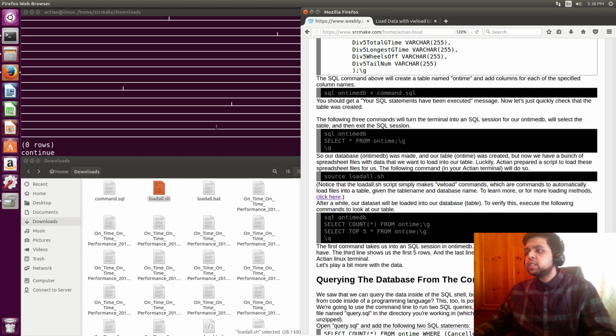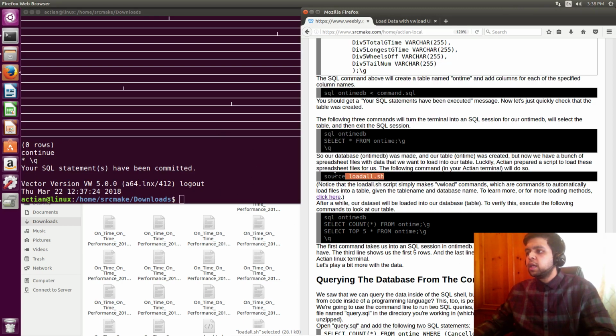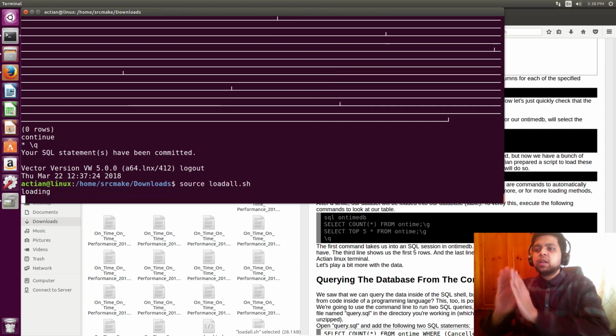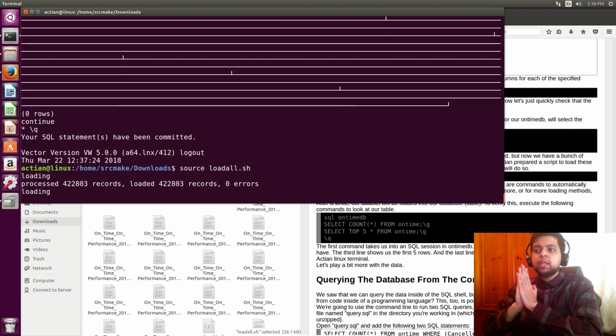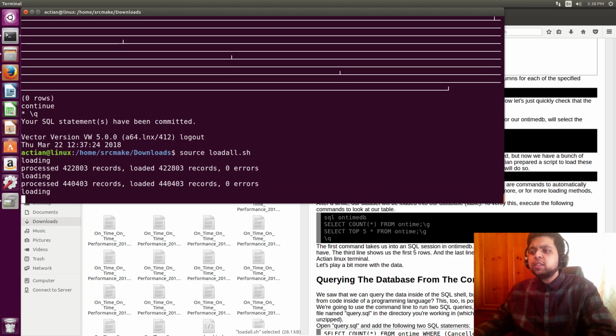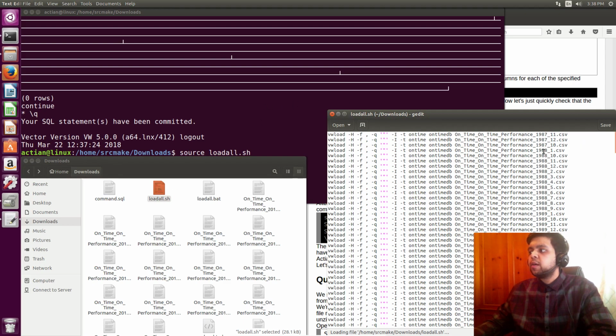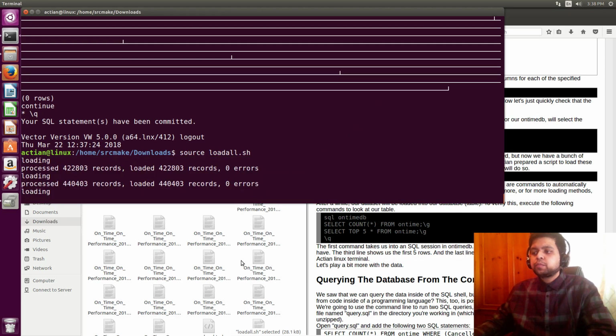So what we're going to do simply in this terminal right here, again, we're just going to run the code. So source loadall.sh, and it's going to run, and it's going to take all of these CSV files and load them into the onTime table inside of the onTime database, onTimeDB. And you can see that this is how it works. It's loading. So it says processed 422,000 records from one of the CSV files. There were 0 errors. And it's going to recursively do this because you saw what the shell script looks like. It's going to do this for each one of these year files. So that is going to take some time, and it's just going to load up.